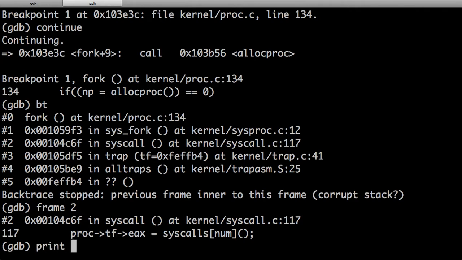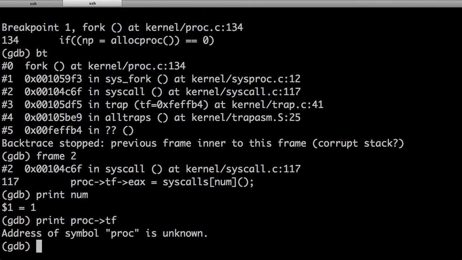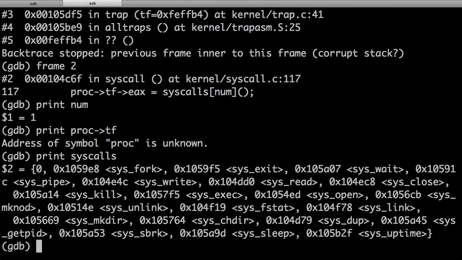In fact, we can also do things like print num. So num is whatever was the value of num here when this was being called. Let me see. Print proc trap frame. Oh, it doesn't see that yet. Let me see. Print syscalls. So you can look at the different tables that are there, and you can see that sys_fork is actually number 1.